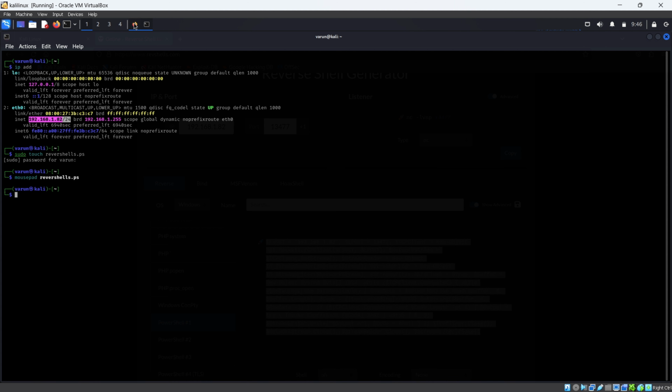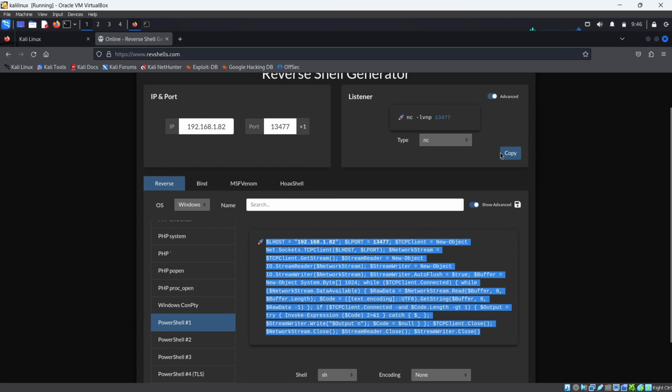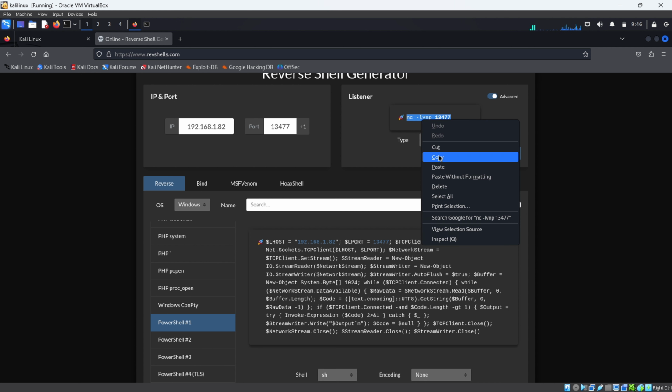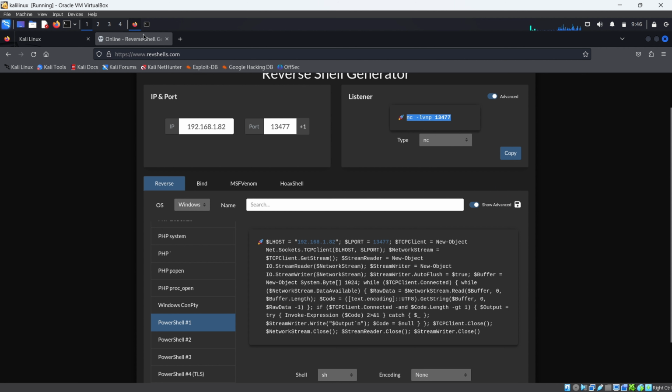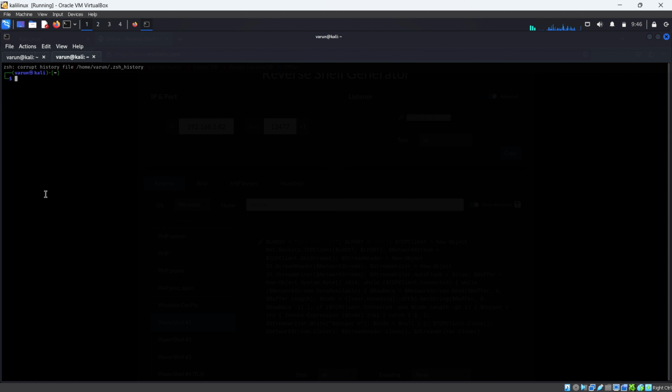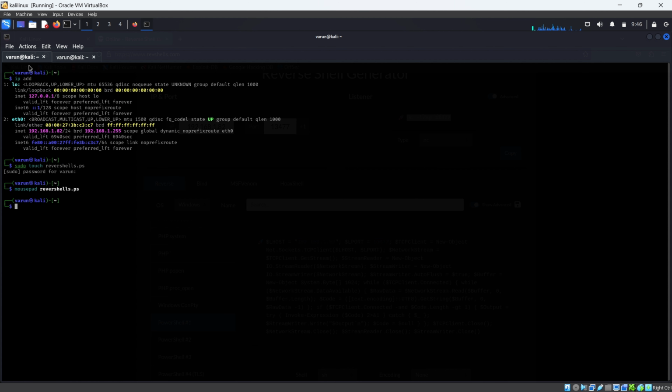Now first of all you should check Netcat. Copy that Netcat command, nc -lvp and the port number. Copy this command and go to the terminal and open another terminal. You can do that by clicking Ctrl Shift plus T. It will create a new terminal, and paste it. Now go to the other terminal.